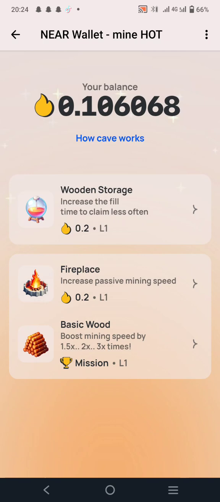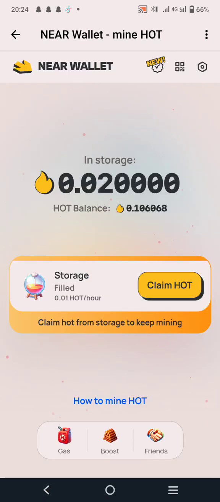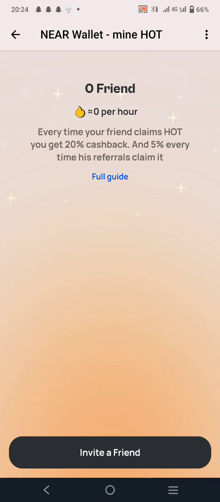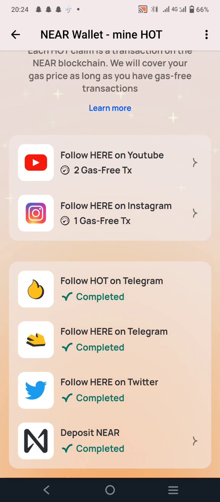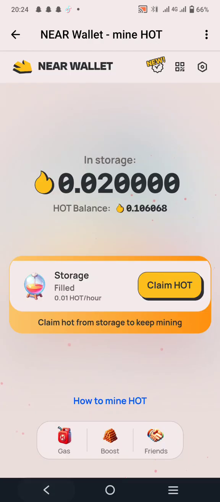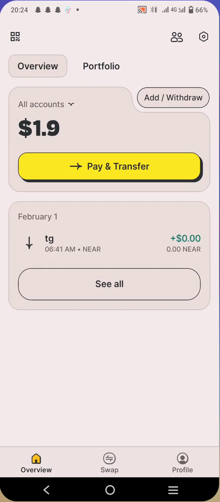Let me see. Okay, yes. There's a requirement needed for you to get a tick needed here to deposit Near. So you have to download the Near wallet. There's a requirement needed for that. So that is how to import your wallet from your Near wallet on Telegram to Herewallet.